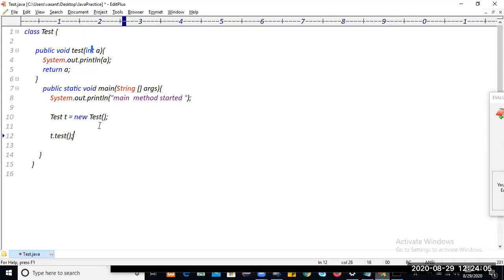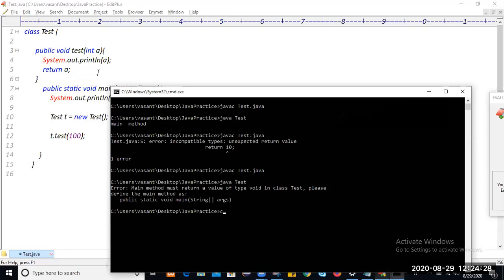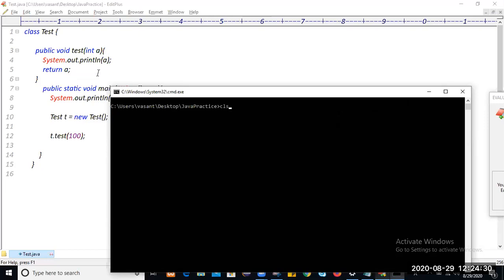when I call this test method, how many arguments is it expecting? Only one argument. Let me pass 100. So when you pass 100 and call this instance method, during the call we are initializing 100 to this local variable. We are using that, and the same 100 value we are returning from this test method. But you see, we will get a compilation error when you compile this application.